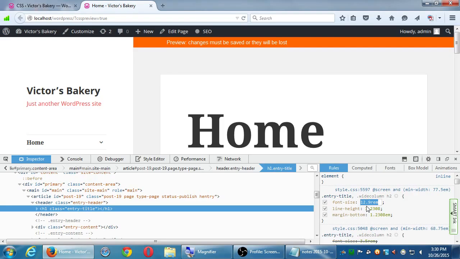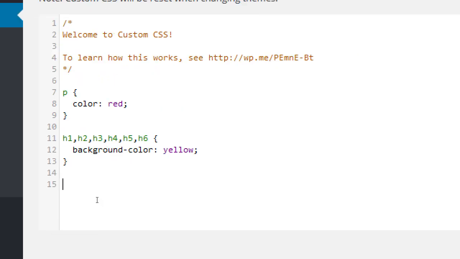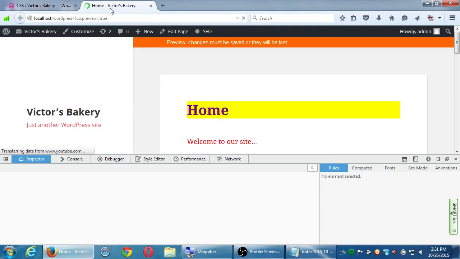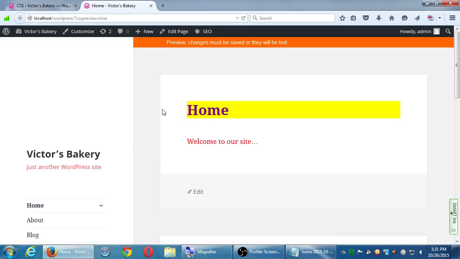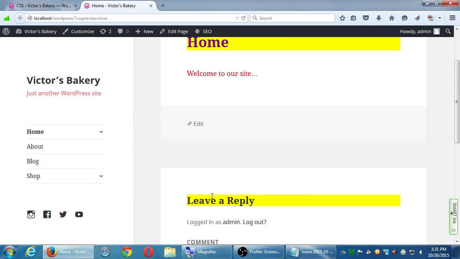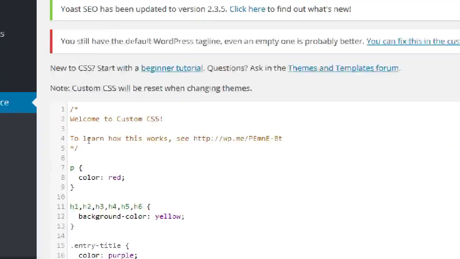It seems that it's entry title, not heading 2 or heading 1. And then I can write the appropriate code to fully customize it. So you see here, this home is background yellow, and this leave a reply is background yellow. But this home word is purple, and this is black, and this one's black. So I just did something very quick there.